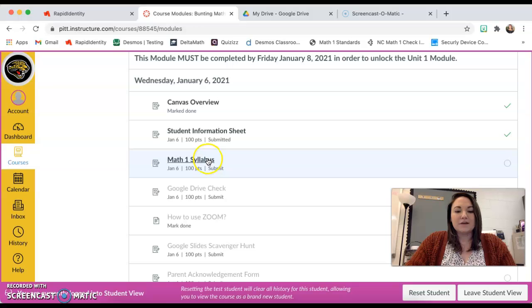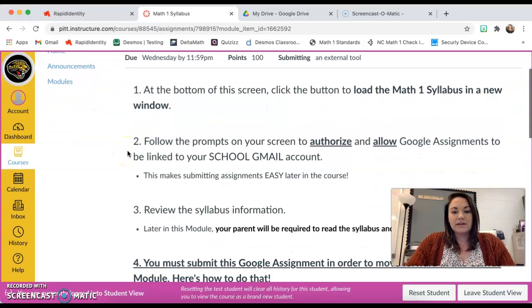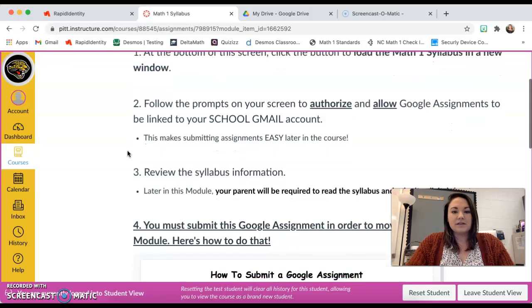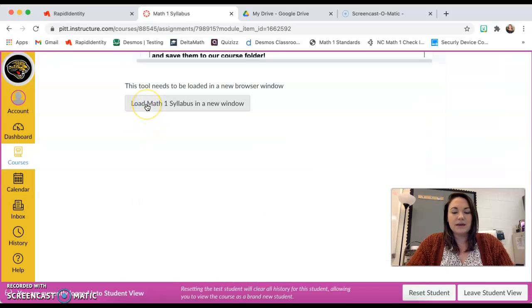Now we're on the Math 1 syllabus. So in this assignment, this is a little more involved, but it makes submissions a lot easier later on, so I need you to pay careful attention in this module as you're learning how to submit Google assignments. So it says at the bottom of this screen, click the button to load the Math 1 syllabus in a new window. Okay, so when I scroll all the way down, it says Load Math 1 syllabus in a new window. I'm going to click that.